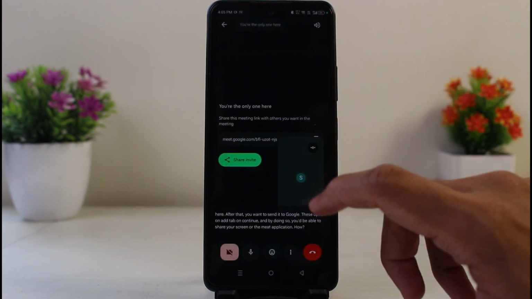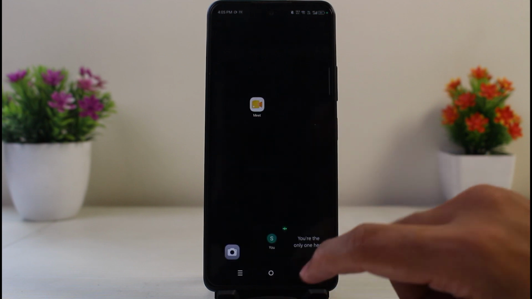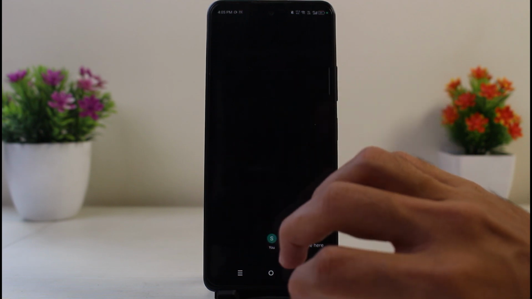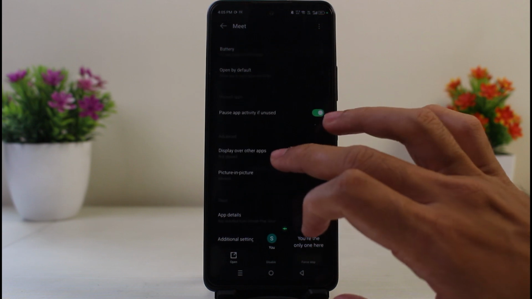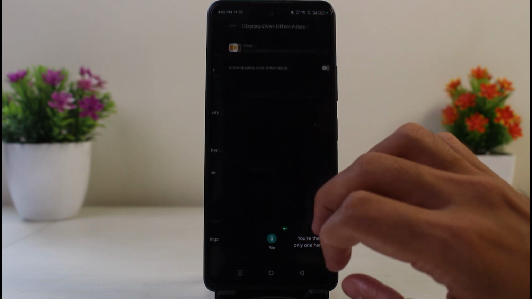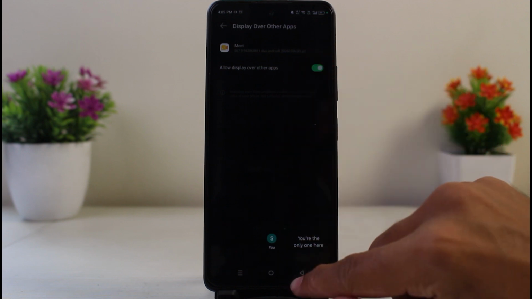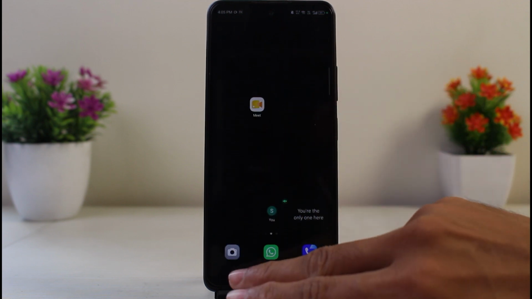However, if you're not being able to do that, what you basically want to do is you want to simply come back from the app completely, tap and hold onto your Meet app and go to app info. After that, you want to simply scroll down and tap on display over other apps option over here, and if you have these options turned off, you want to simply turn this option on, and by doing so you shouldn't be having any kinds of issues while screen sharing.